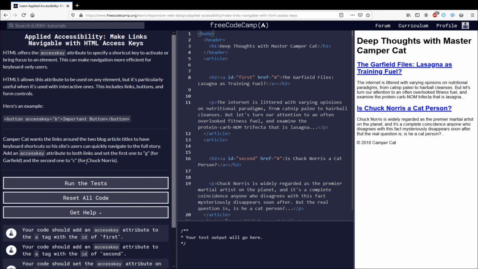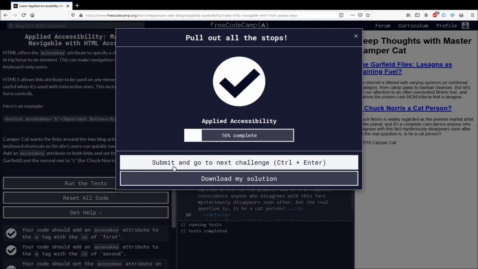Okay, where is our first link? First link is right here. No, this is the second one. The first one, we need to set the access key to G, and this one, access key is equal to C, like Chuck Norris. Cool.